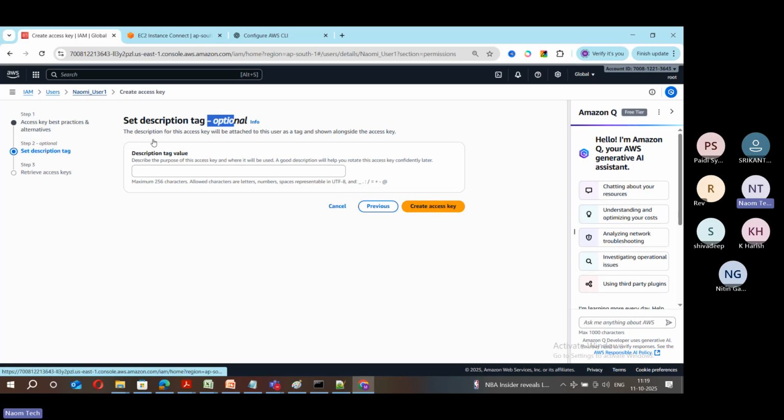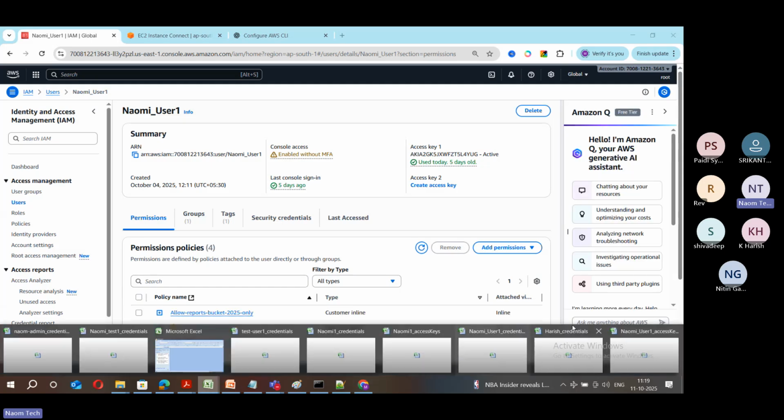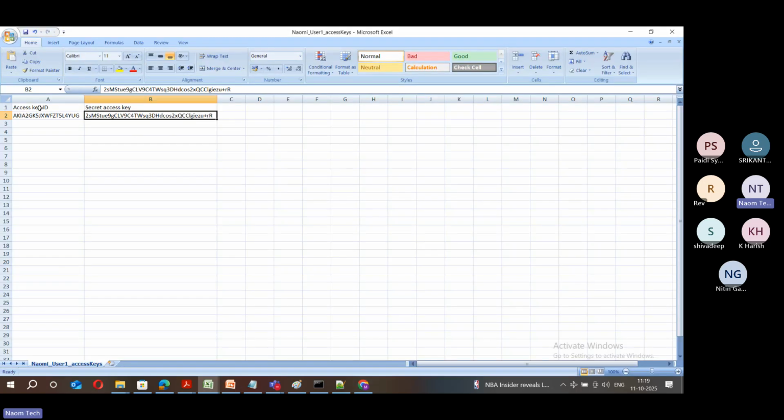Now, if that is done, what you have to do is open that CSV and it will have two keys here. If you want to set up AWS CLI, the command line interface, and connect it to AWS from the command line interface, then you have to set it up, and that is possible through these access keys. Is that clear?